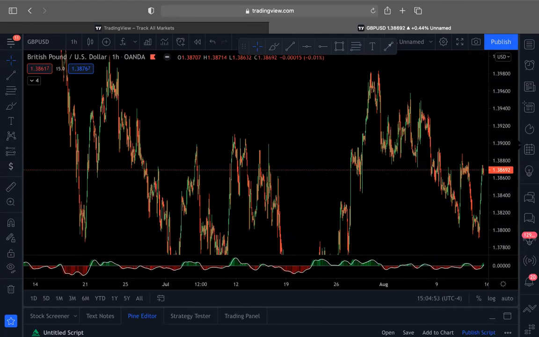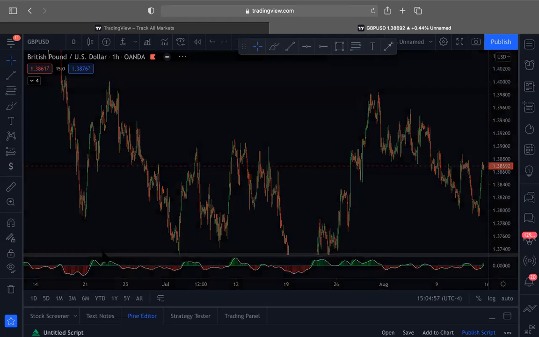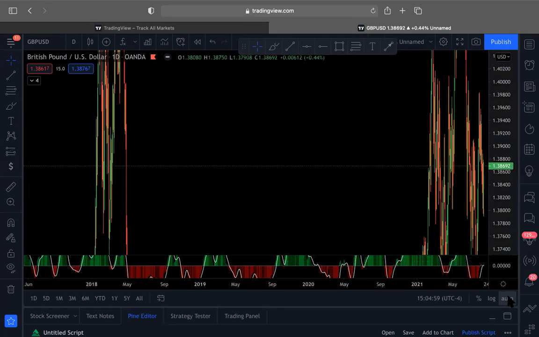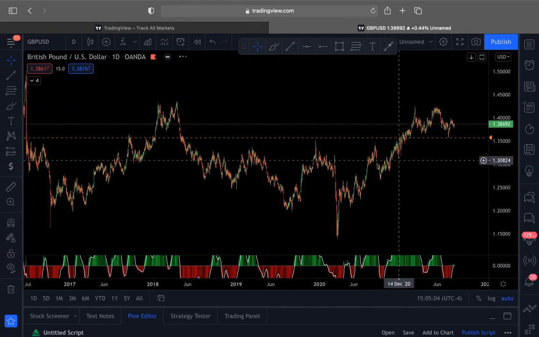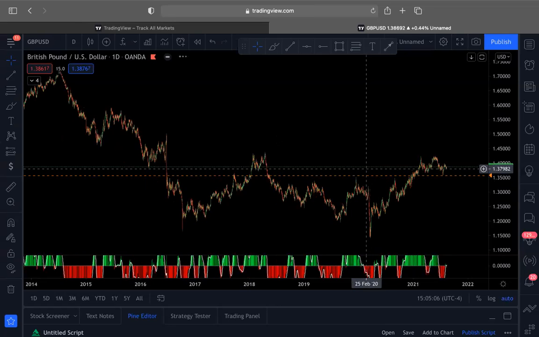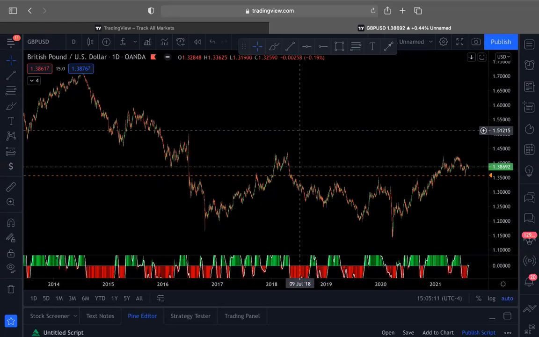So I'm going to work off a higher time frame. I'm going to start with the daily time frame. All right, so guys, this right here is your chart. You could zoom in, you could zoom out. You could maneuver it however which way you like.